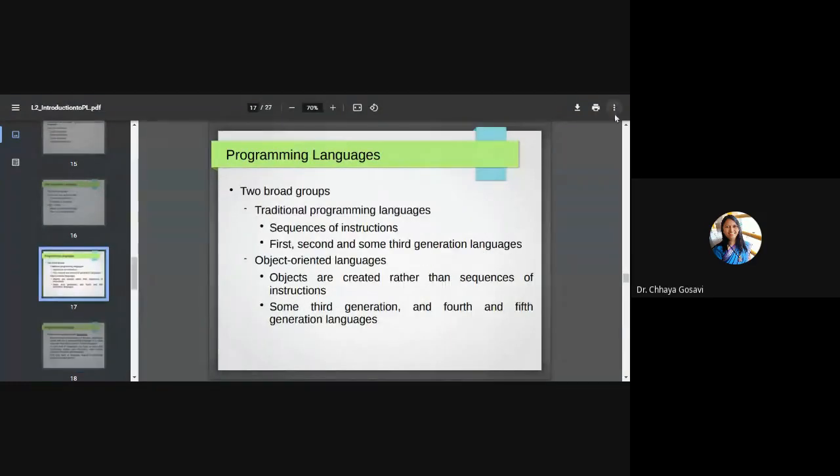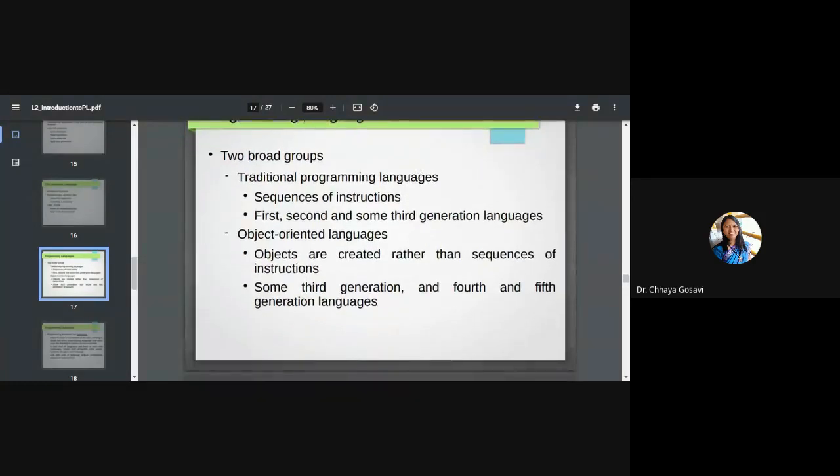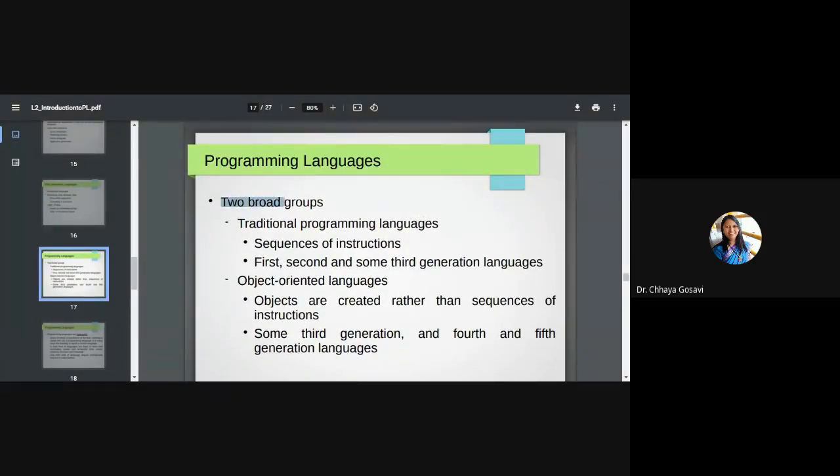So traditionally, programming languages are divided into two broad groups. Traditional programming languages, which are a sequence of instructions, that is imperative languages. That is, first, second, and some third generation languages are imperative languages. And then object oriented, where objects are created rather than a sequence of instructions. And some third generation, fourth and fifth generation languages are object oriented languages.